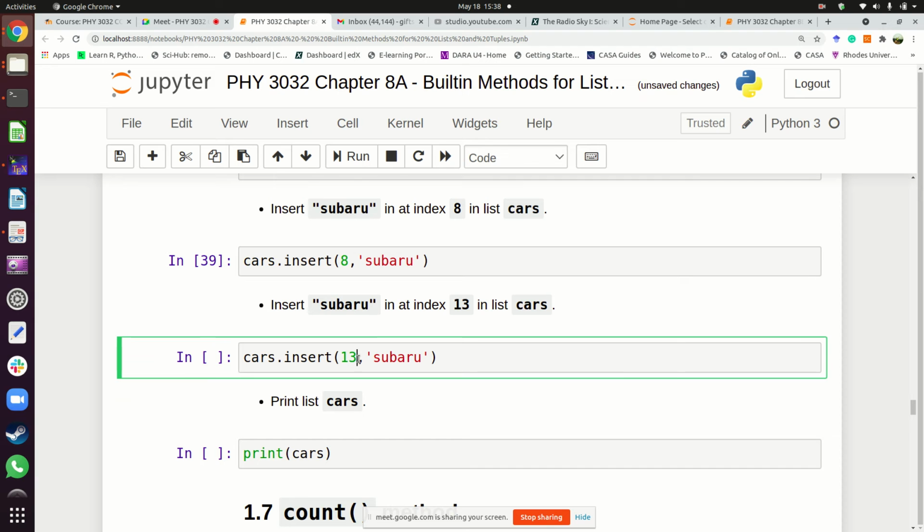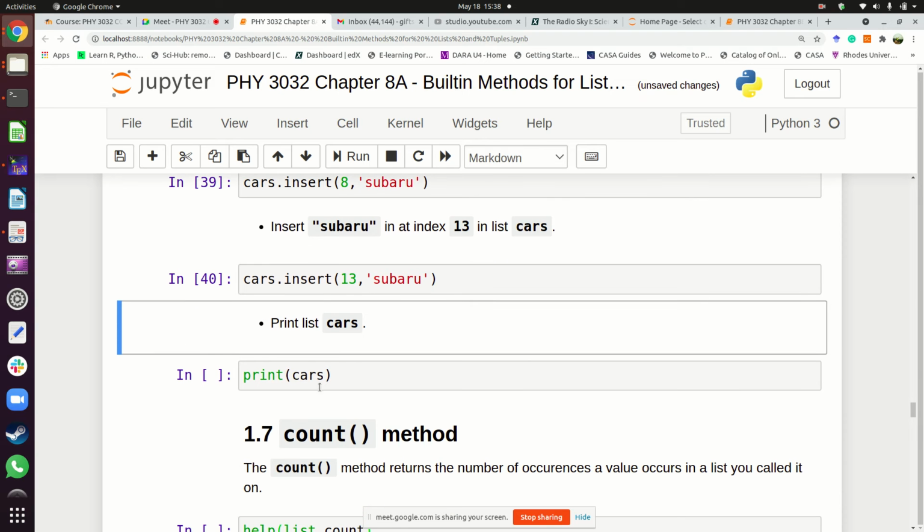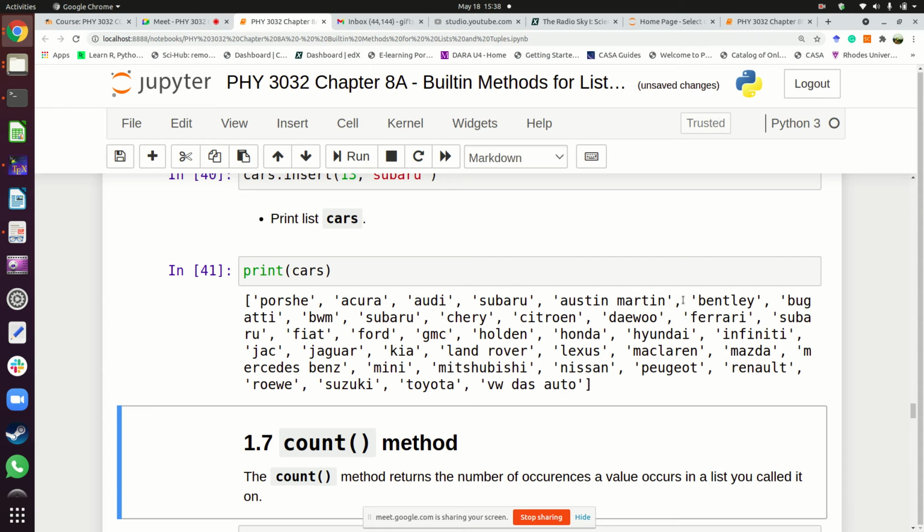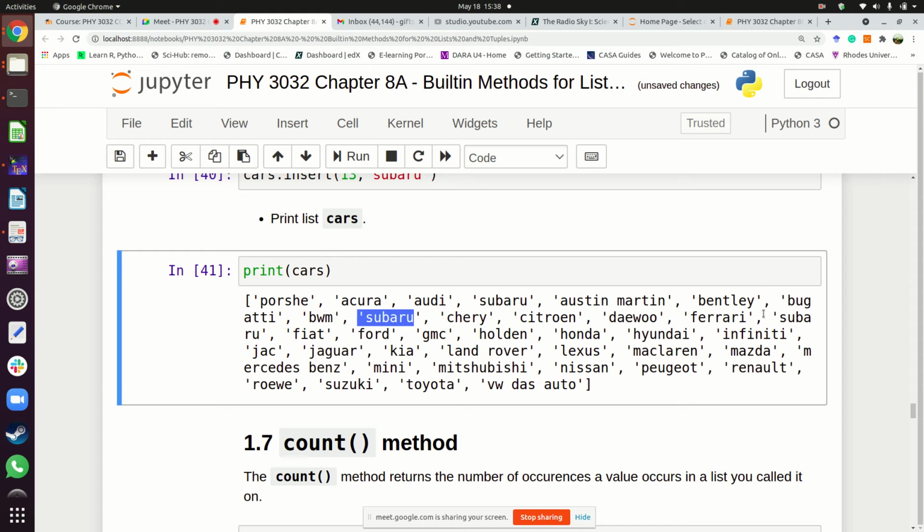Then also at index 13, you want to insert Subaru. Then when you print, this is what you get. So you can see there is a Subaru here, which has been inserted here. There should also be another Subaru there, which has been inserted there. And where else is another Subaru? I think we inserted 3 Subarus. Yeah, there's another one here.